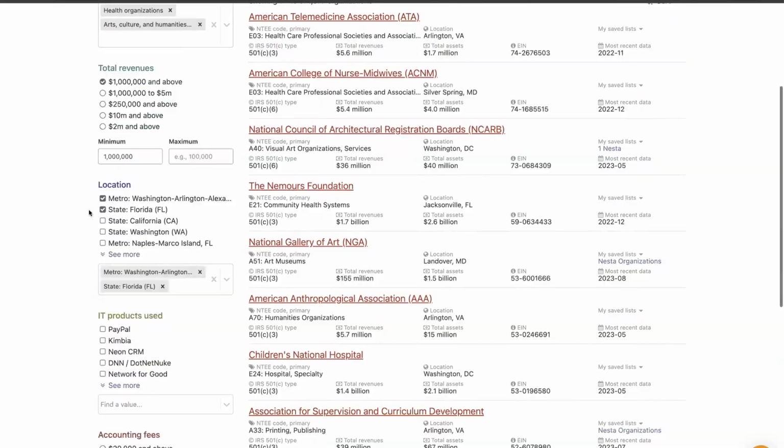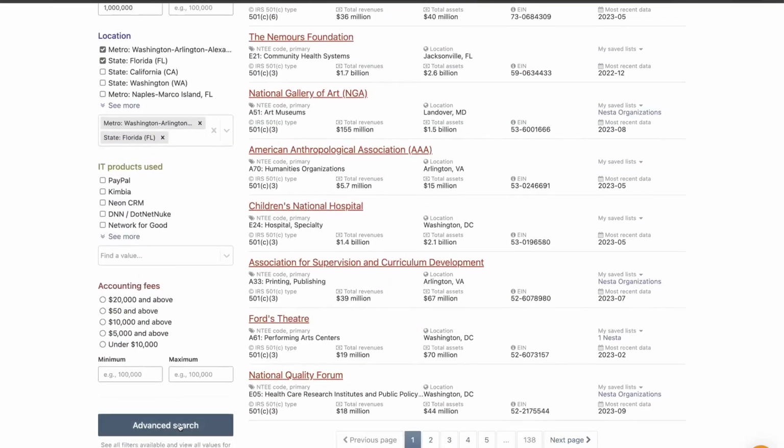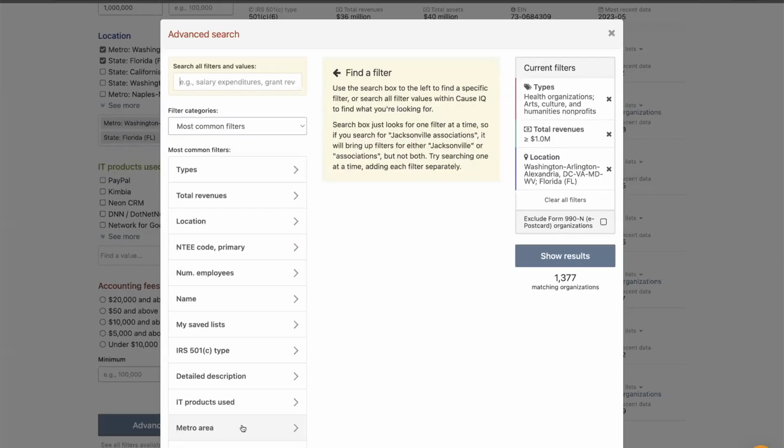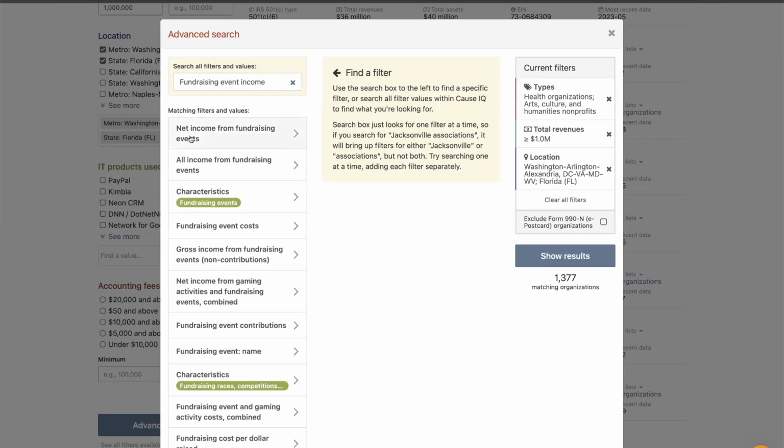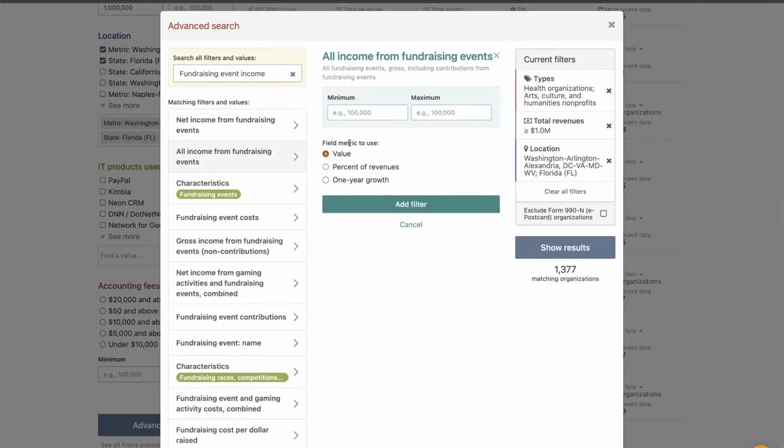Now I'm going to get back into that advanced search, so I'm going to come back down to advanced search here on the left of the page. Maybe another target criteria for me is fundraising event information, both the types of fundraising events that the organization is throwing throughout the year, as well as percents and how well those fundraising events are doing from an income standpoint. So let's see if we can find something for fundraising event income. All right, let's take a look at all income from fundraising events. You can see here we are in the all income from fundraising events search filter.